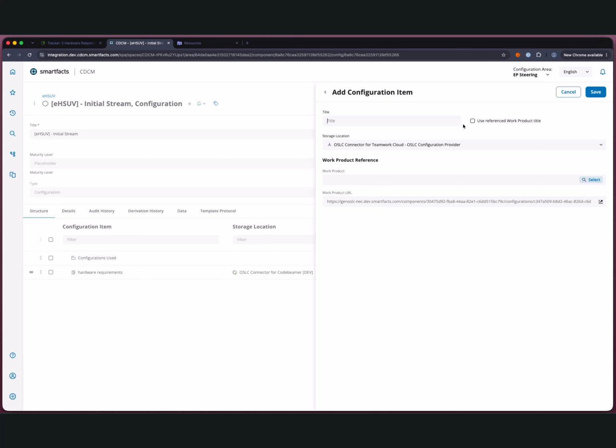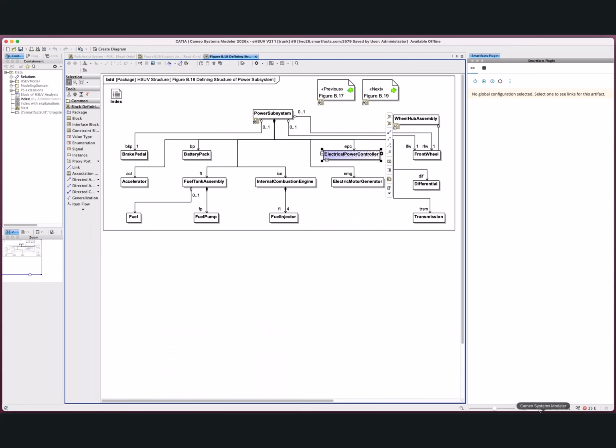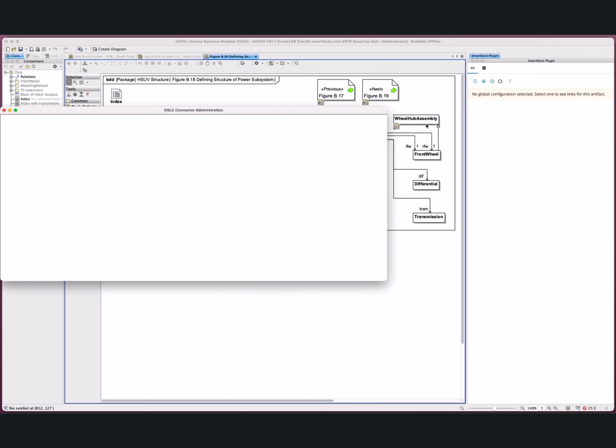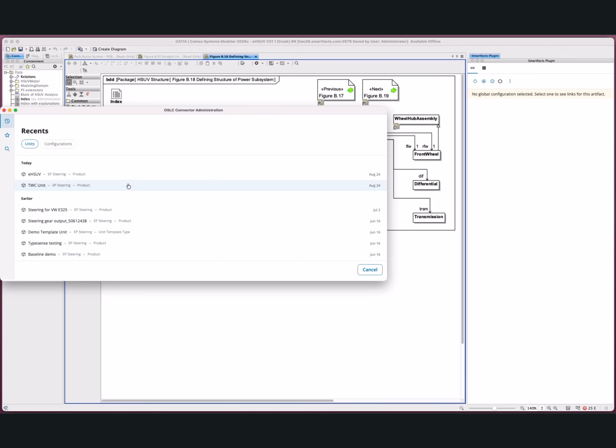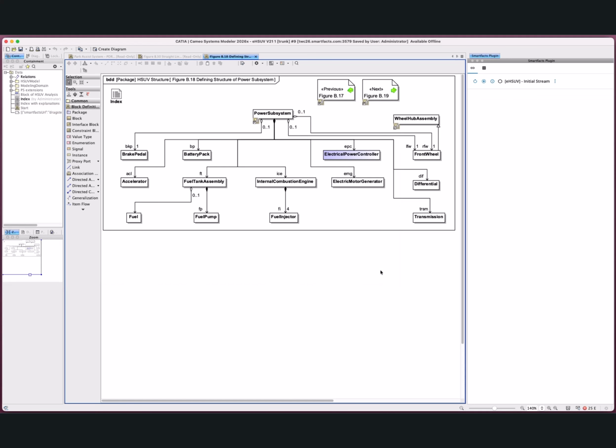We have now defined our first product view, consisting of an explicit combination of requirements and system model versions. Next, we switch to CATIA Magic. Here, we have loaded the SmartFacts plugin provided by the OSLC connector for Teamwork Cloud. Before working with links, we select the applicable global configuration context. We click the configuration icon and choose the initial configuration that we have just created in SmartFacts CDCM.